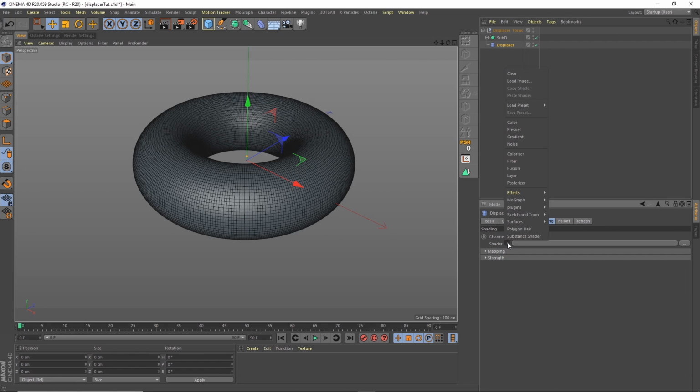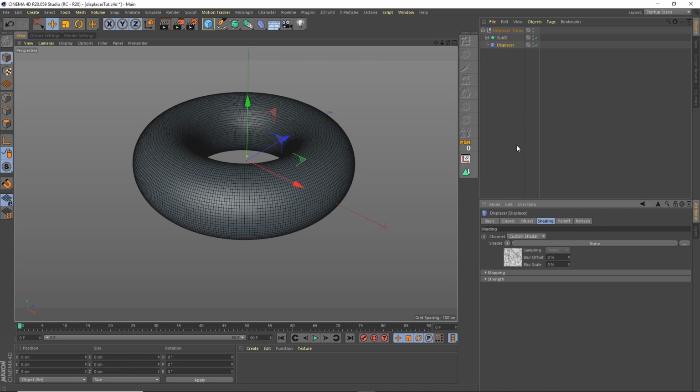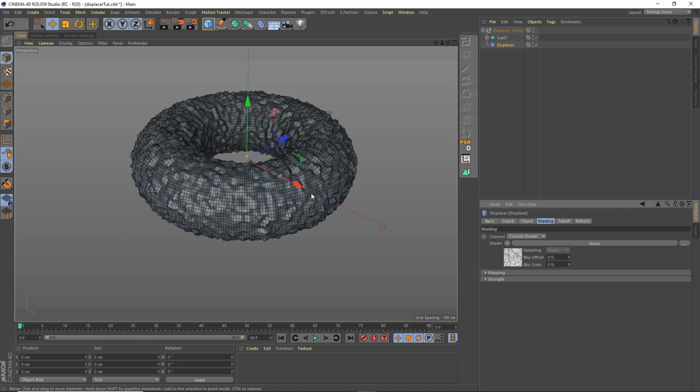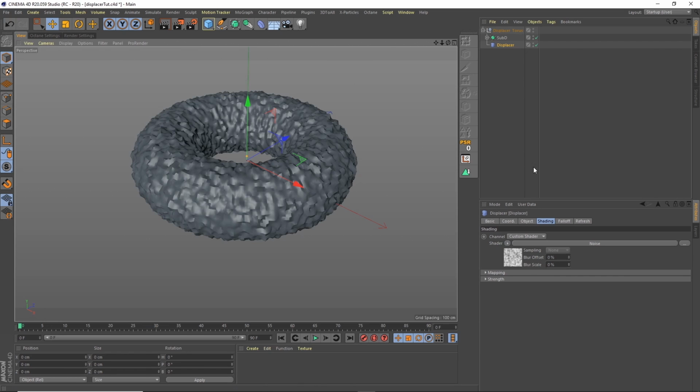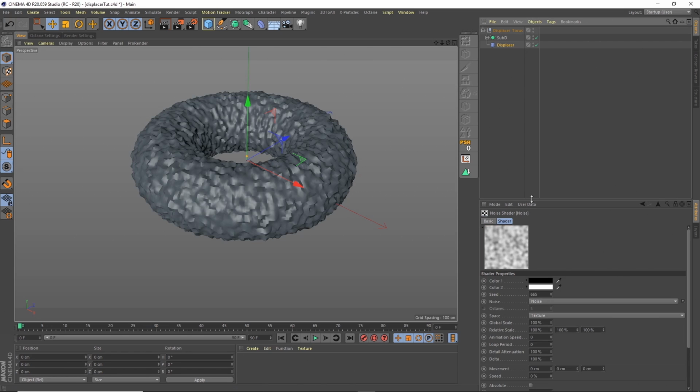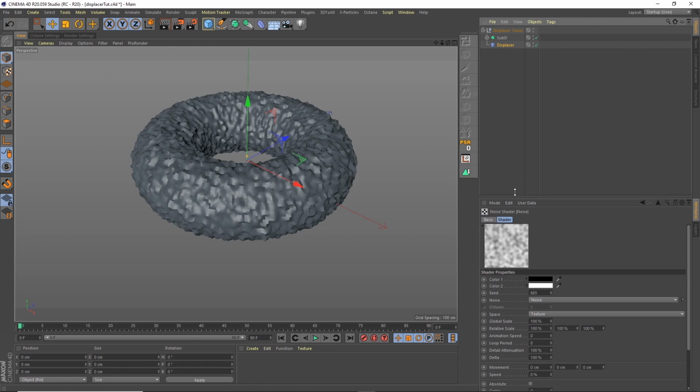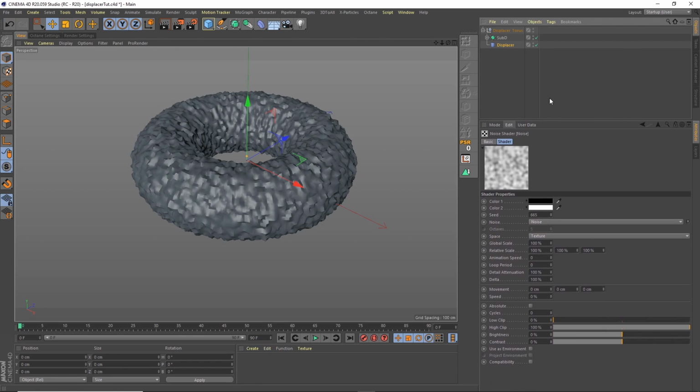We click on shader and we're going to add a noise. Now instantly we can see the standard noise being applied. I'm going to change the display to Gouraud shading, and we're going to go into the noise, and this is where we're going to basically drive all of our animation and the look of this.